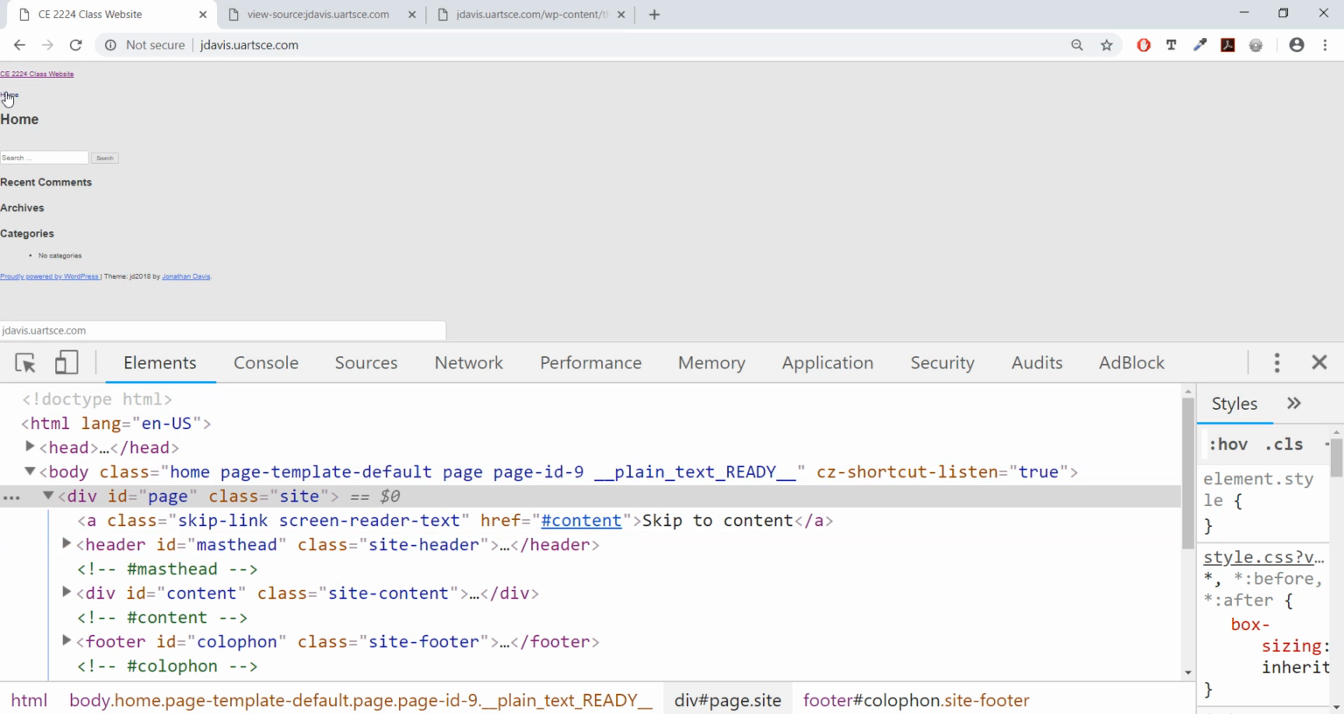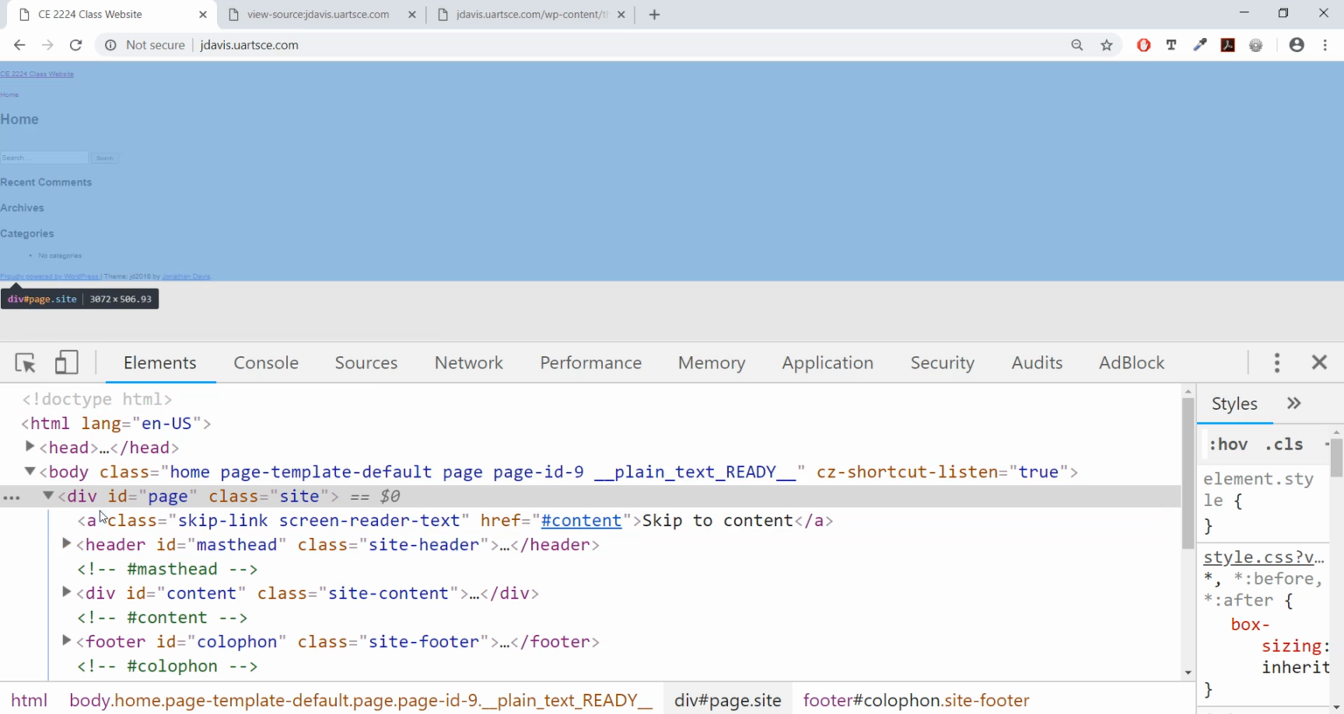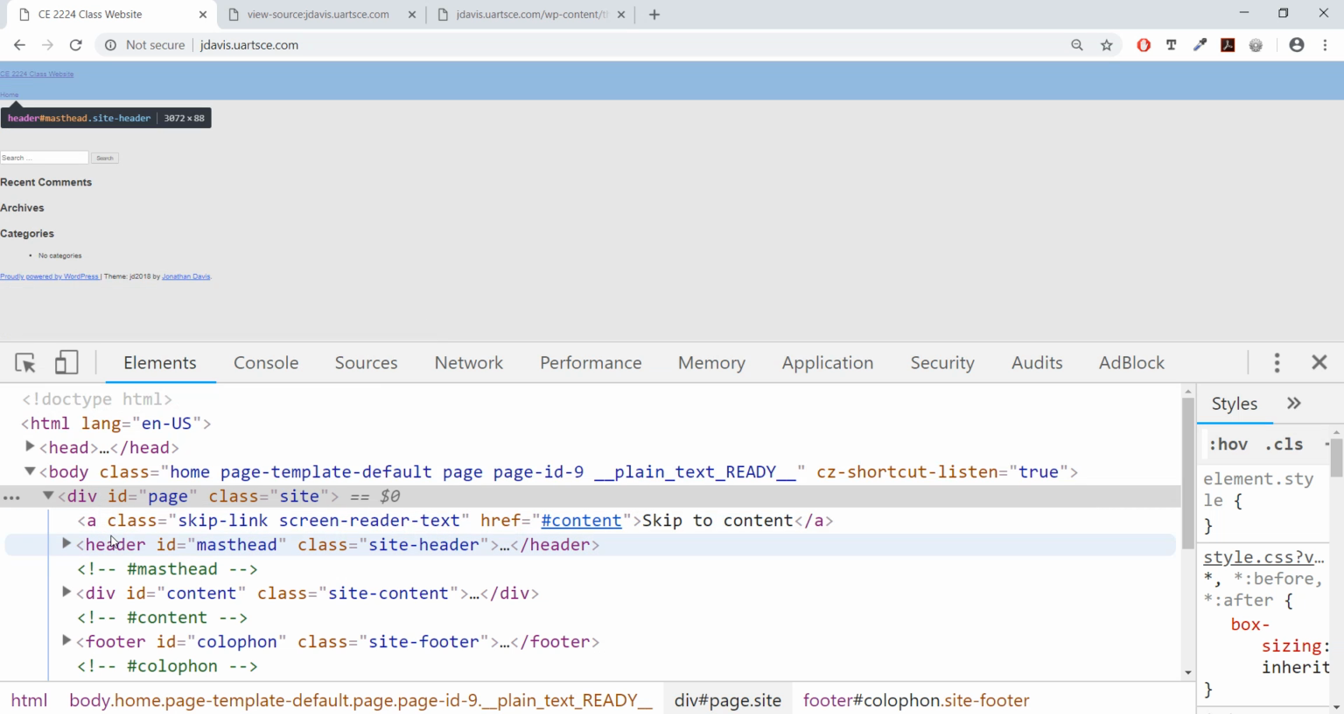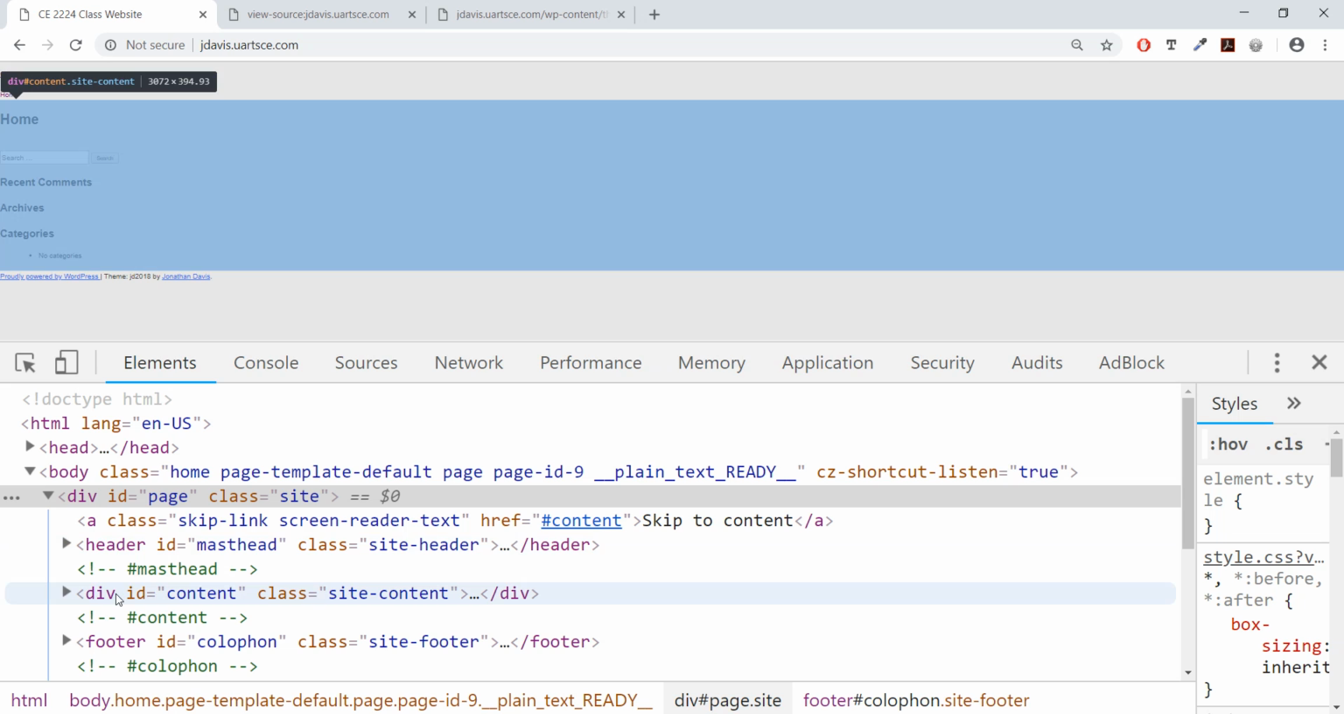page is everything. As I hover over the header, that's what has the title in it, as well as this. This is actually the menu, where it says home at the very top. So the header includes the actual title as well as the menu. Content includes where we have home, where it has that search bar, the recent comments, the activities, categories.